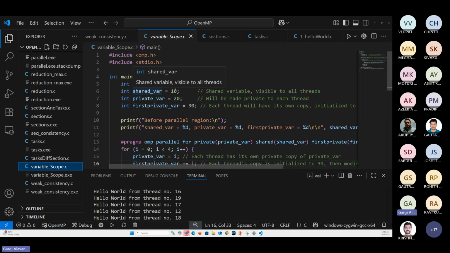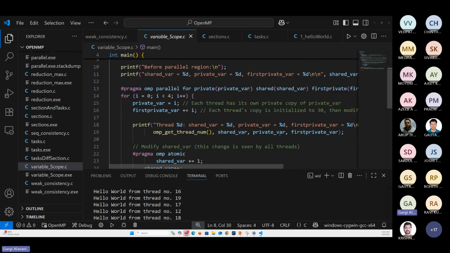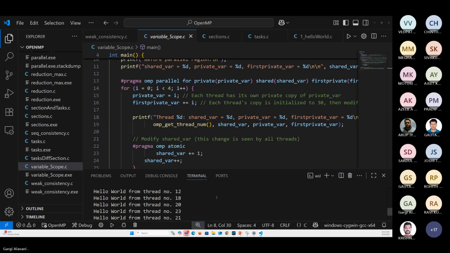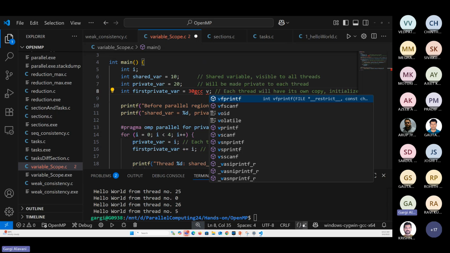So here, shared variable is 10, private is 20, first private is 30. Before the parallel region, these are the values. Inside the parallel region, these are the values. So let us just compile this.